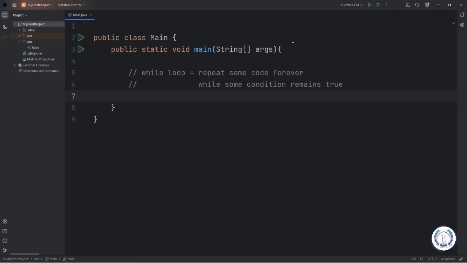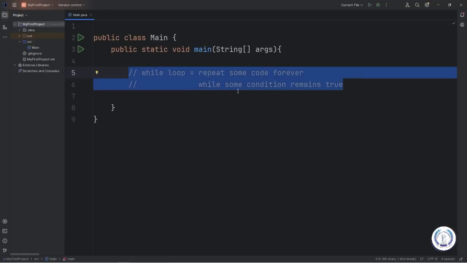In this video, I need to explain while loops in Java. If I could summarize a while loop in one sentence, a while loop will repeat some code forever while some condition remains true. First, I'll give you a demonstration using an if statement, then we'll convert it to be a while loop, and we'll see how it's useful.